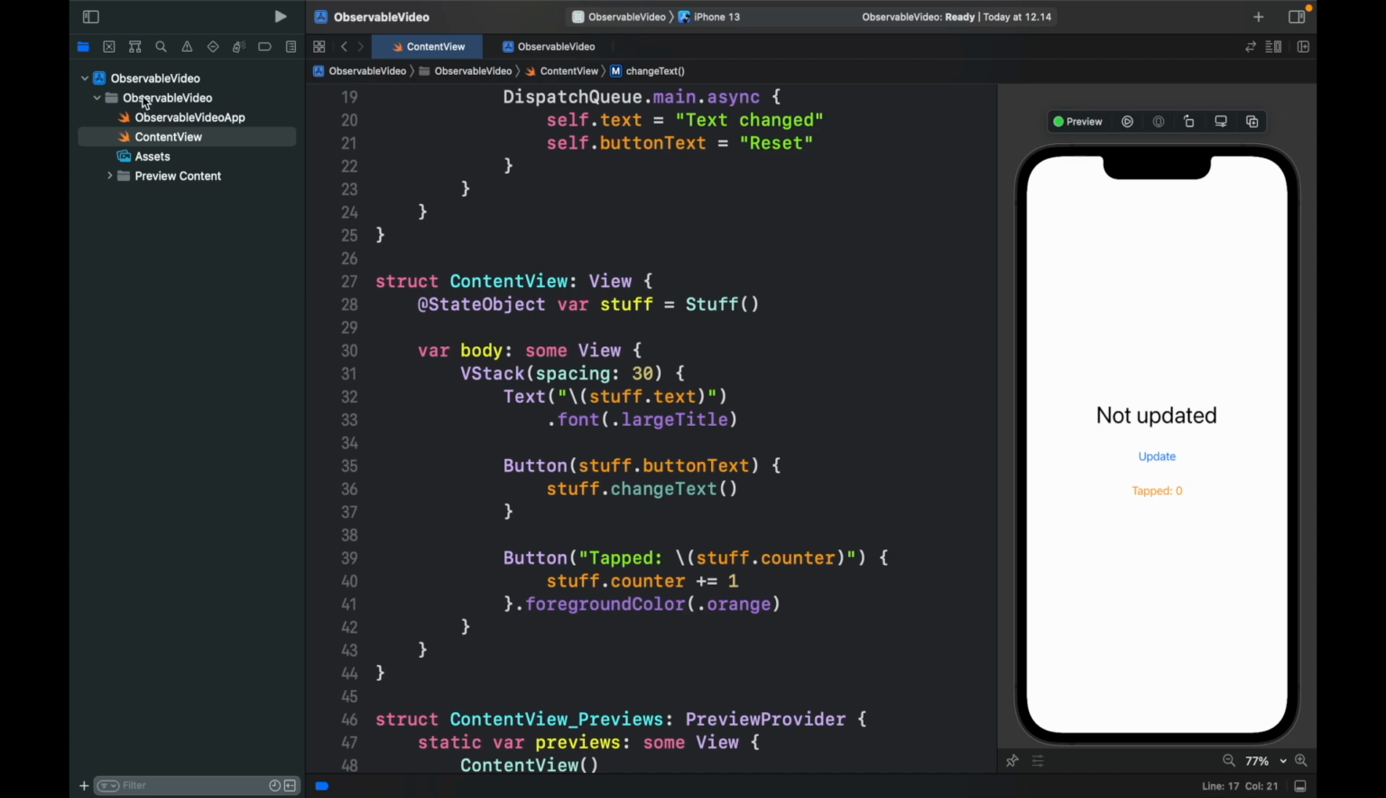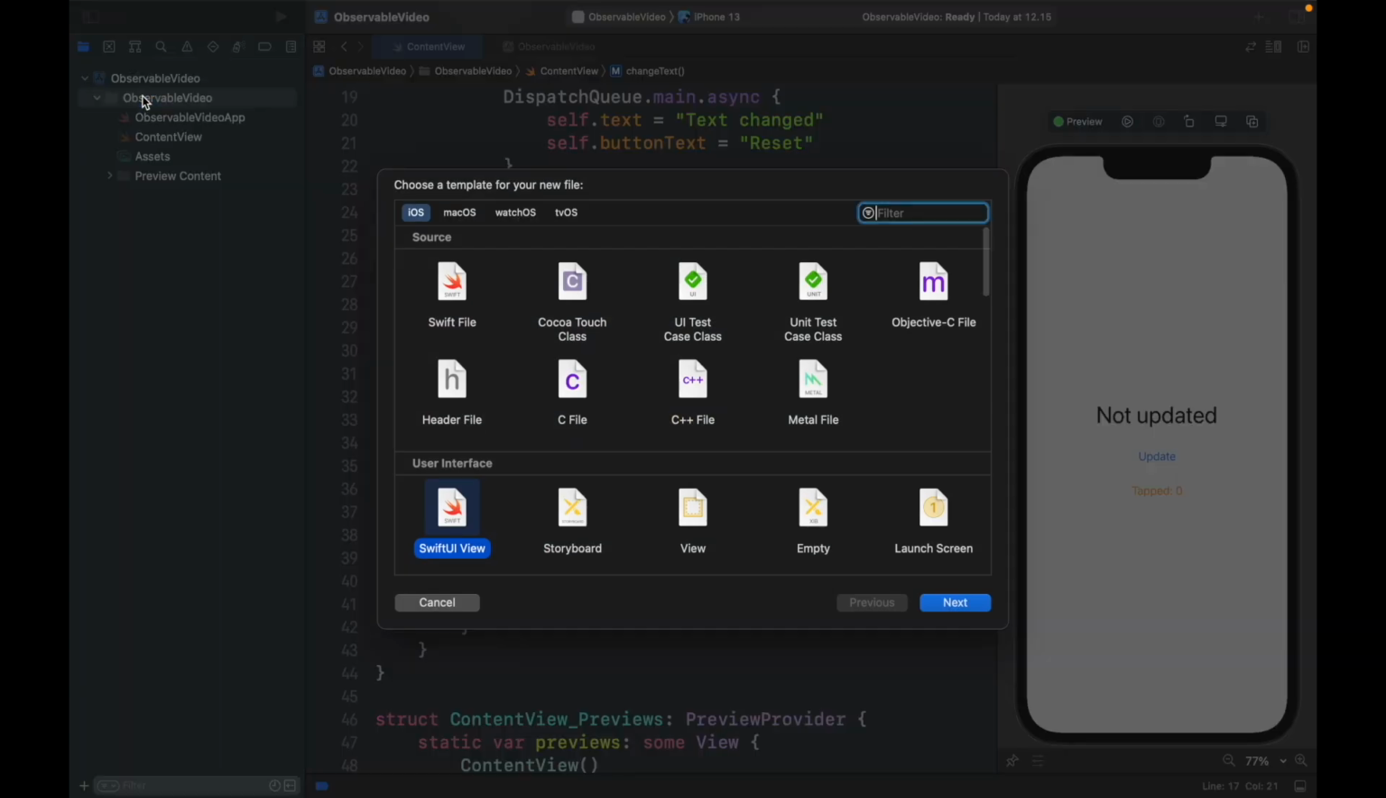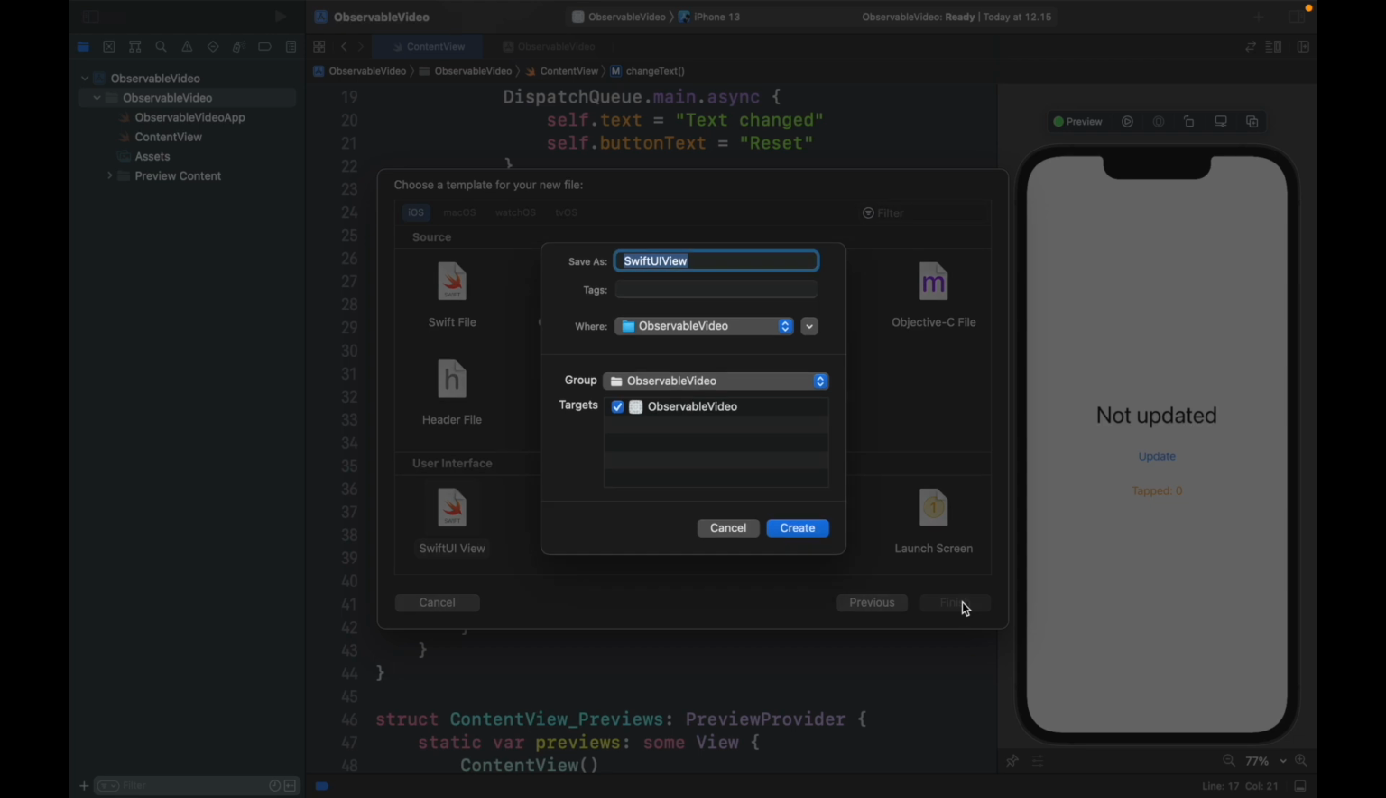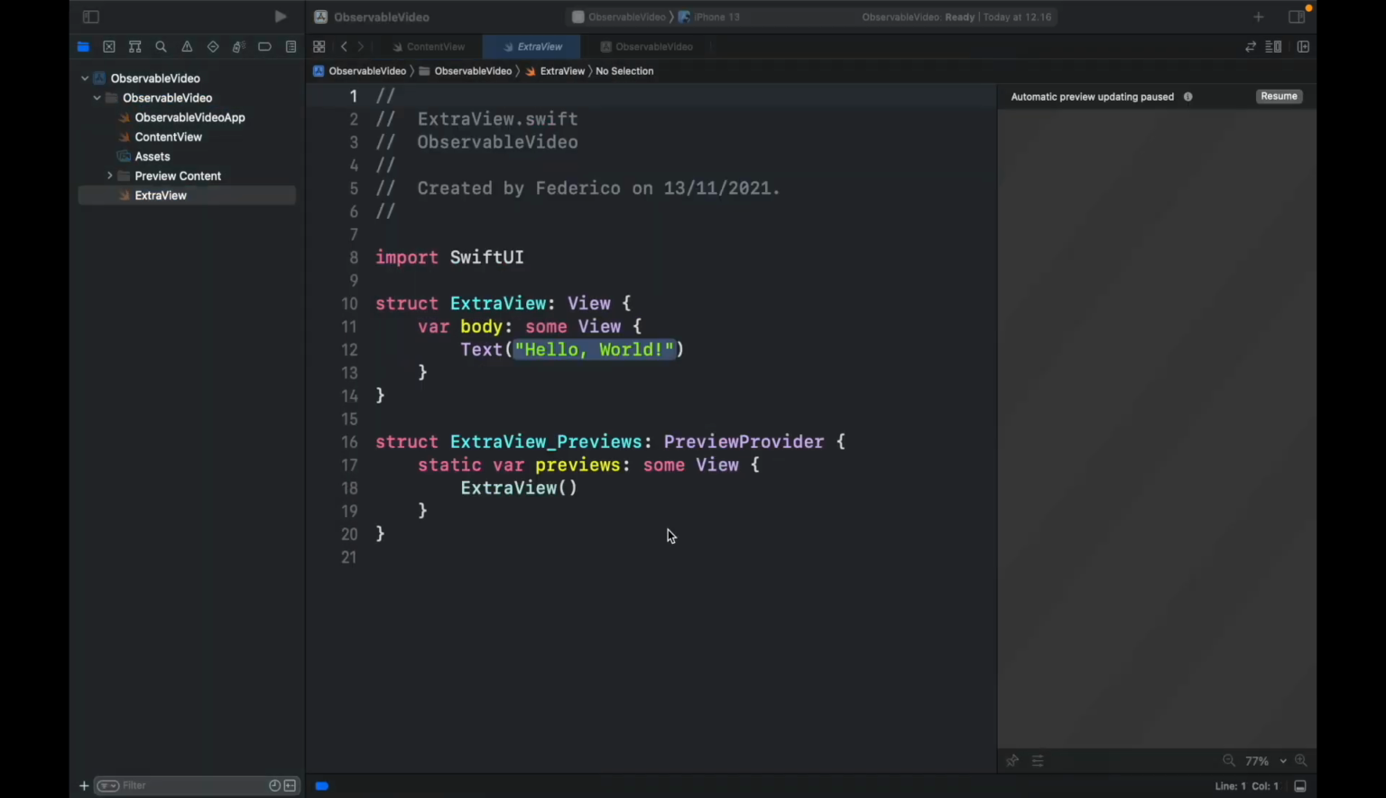Let's go ahead and click on our folder and create a new SwiftUI view. Click on Next. We will name it Extra View and click on Create. So now let's pretend we want to bring those changes into this view as well. And it's actually very simple.